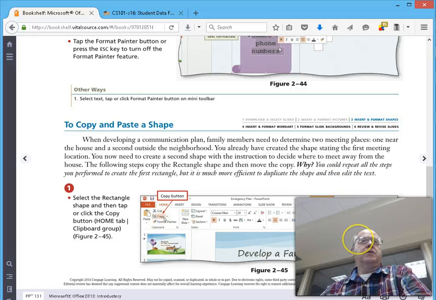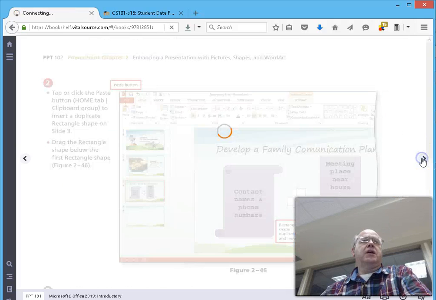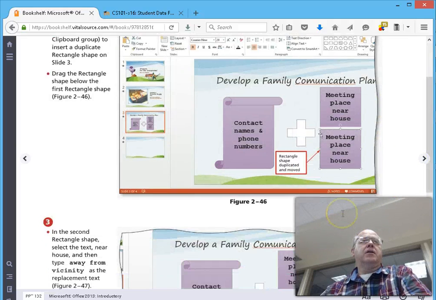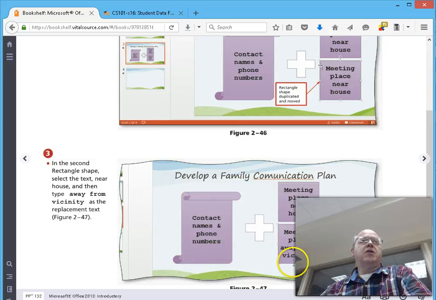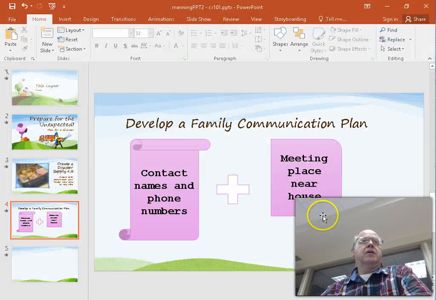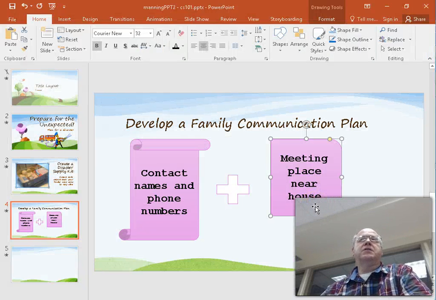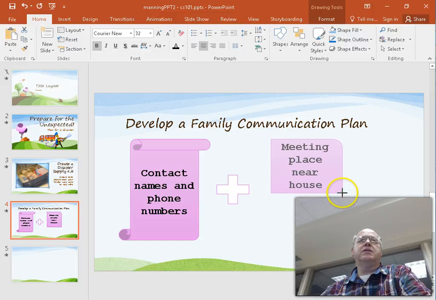Now we're going to, let's see, what are we doing now? We're going to copy and paste the rectangle to make a duplicate of it, so we can add another one that's going to say meeting place away from vicinity, in case you can't meet near the house. Now this rectangle is too big, so I'm going to shrink it a little bit before I copy it.